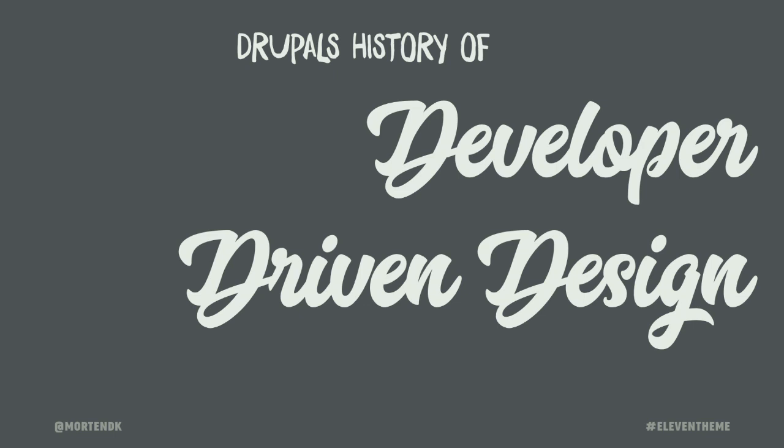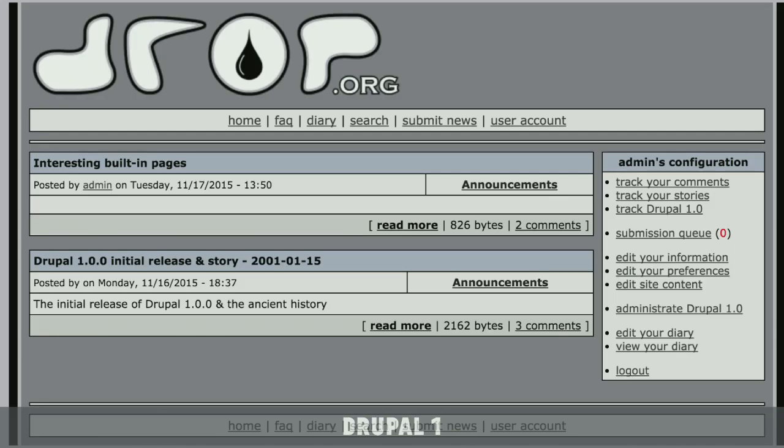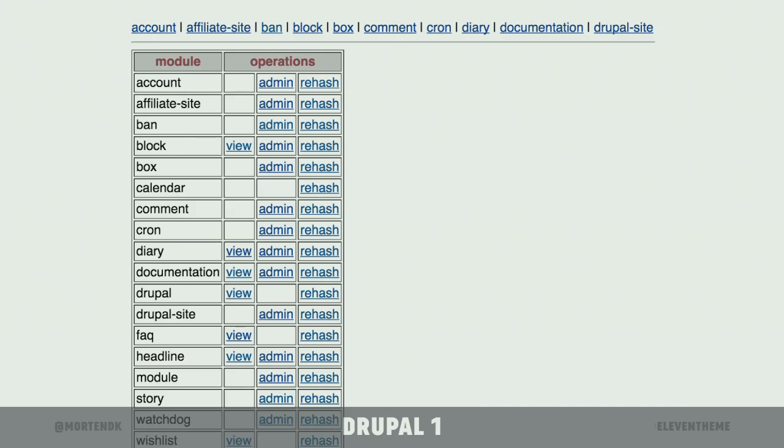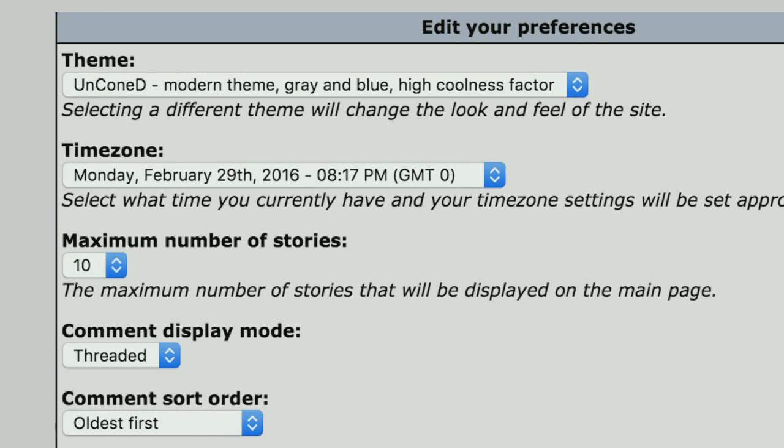But Drupal has always been very good at being a developer-driven design system, as we see here in the very first version of Drupal almost 17 years ago. Those of us who know Drupal 1 can see here some patterns that we all know from later Drupal. We have an account, we have the block and a box, and a new calendar, comments, and so forth. We also have the very useful Drupal blue. Blue as a link color is always a good thing. There was actually a theme already at this point, and there's one thing that you need to see here, and that is it is modern. So already at this point, we are using the word modern as a thing that we do.